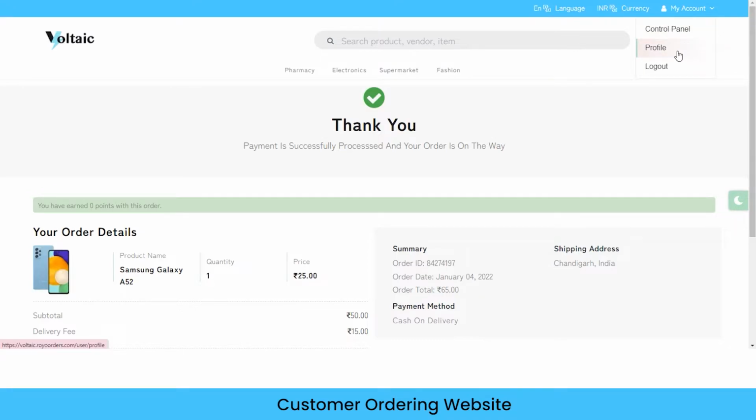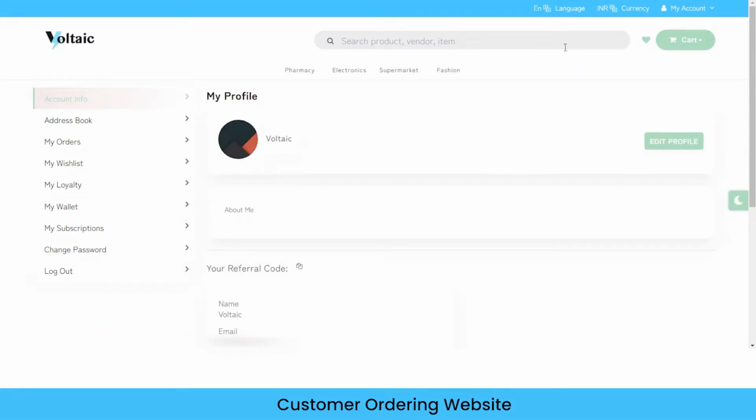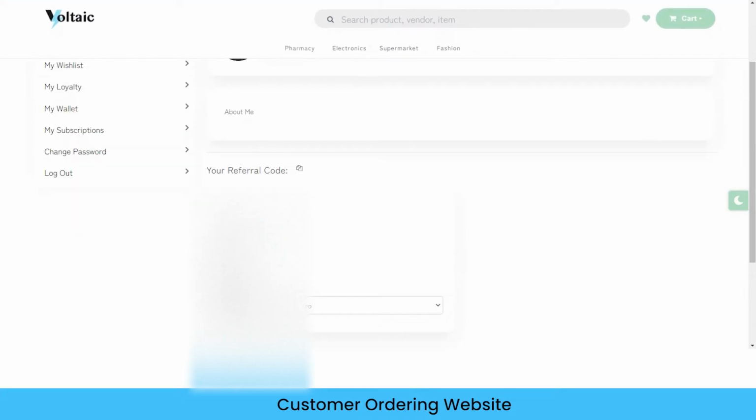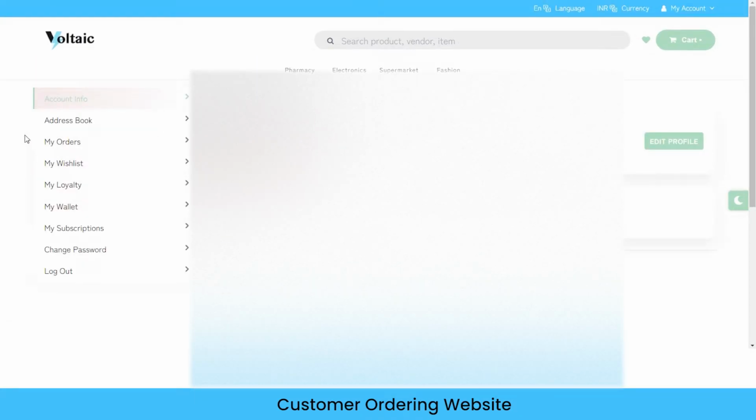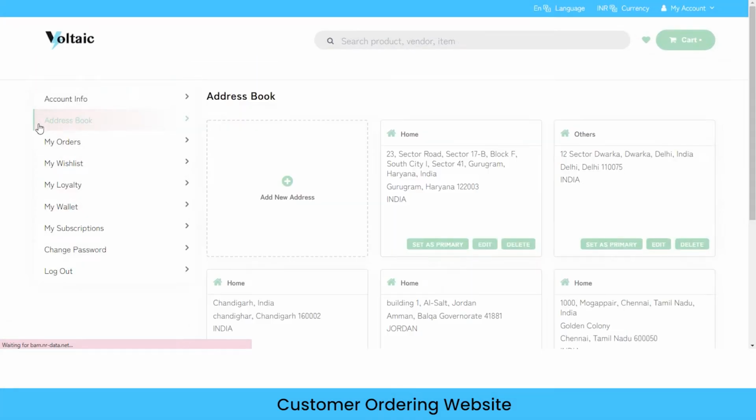So you can see the order has been placed successfully. And let's move on to the profile section. Now as a customer, you can manage or edit your profile anytime. Like you can view your details you have entered during the login process. You can add or update your addresses.